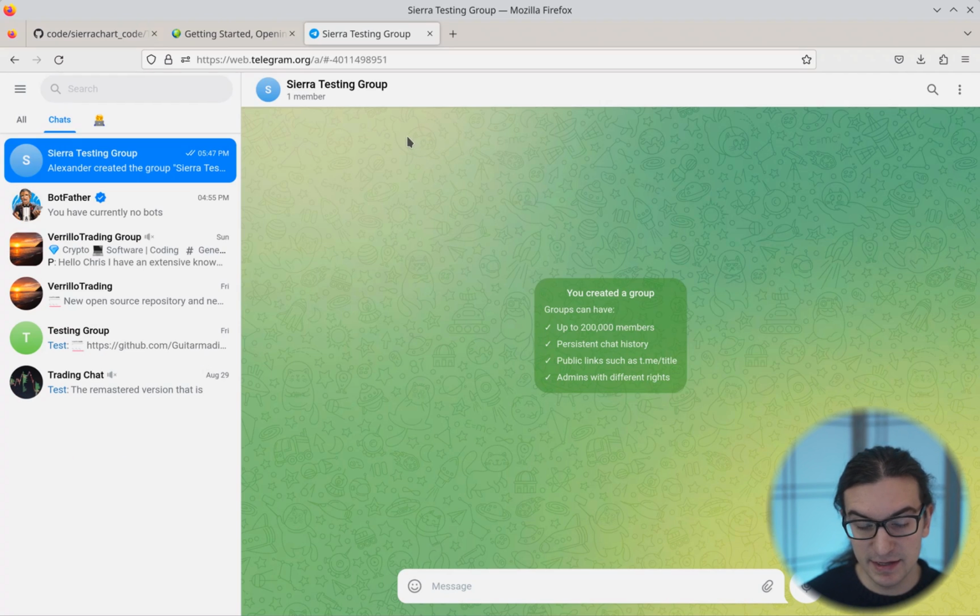So the bot is not going to be able to send any messages to my group until I invite the bot to the group. This is going to be the same if you're using the default bot that the study comes with or your own custom bot that you can set up.